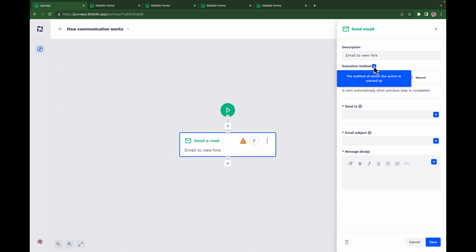An execution method basically has two options. It's automatic, which means that when the step above this step is finished, this will automatically trigger. In this case, there's no step above, but the journey itself starting. So once this journey starts, the first thing that will happen is that an email will get sent to the traveler going through the journey. Once that finishes, the next step will occur.